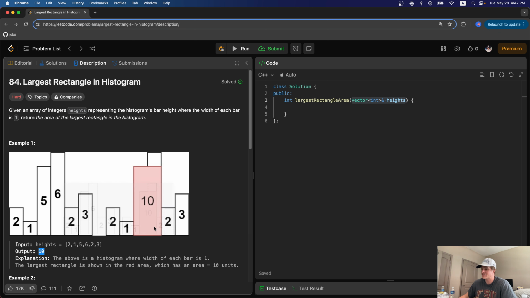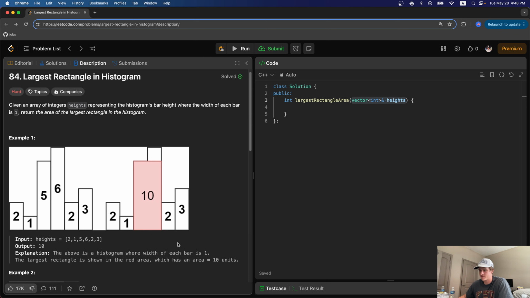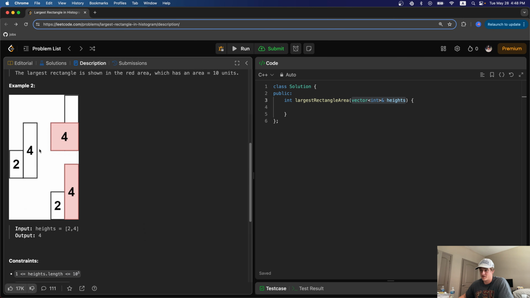There's a 1 by 6 here, just where this bar is to make an area of 6. There's a 1 by 6 down here to make an area of 6. You could also have like a 2 by 2 here. You wouldn't even consider that though in this case, because you would extend it, for the algorithm I'm going to show.